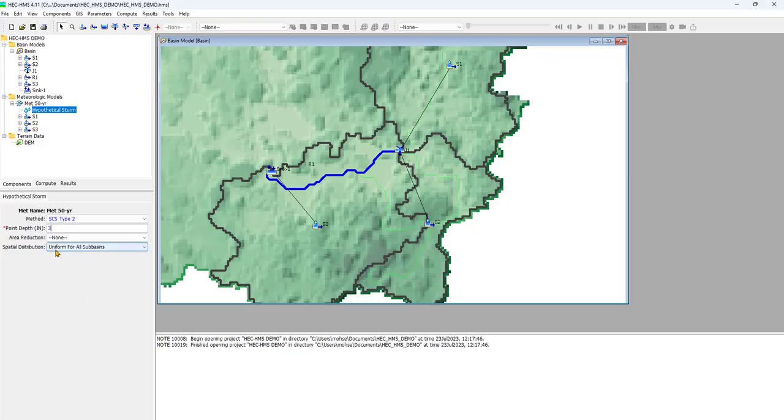I want to have a uniform rainfall for all of the subbasins, for the entire basin. So I'm not going to change the area reduction or the spatial distribution over here. So I'm going to save this. All right. Now, you're going to ask, what is SCS type 2? In a second, I'm going to go to the HEC-HMS website and show you what that is.